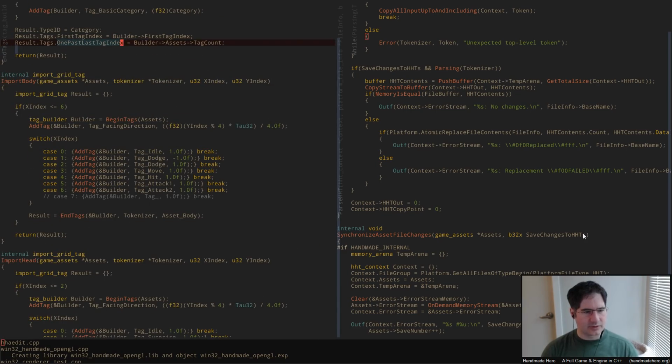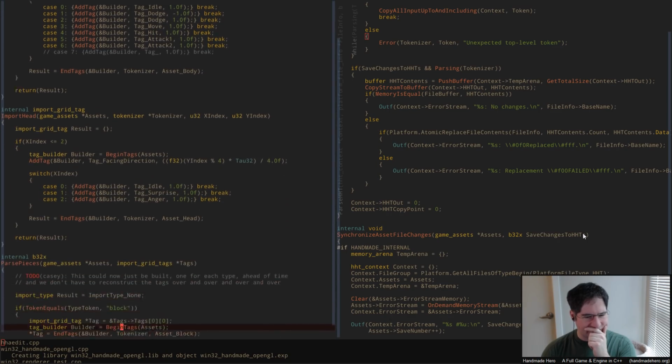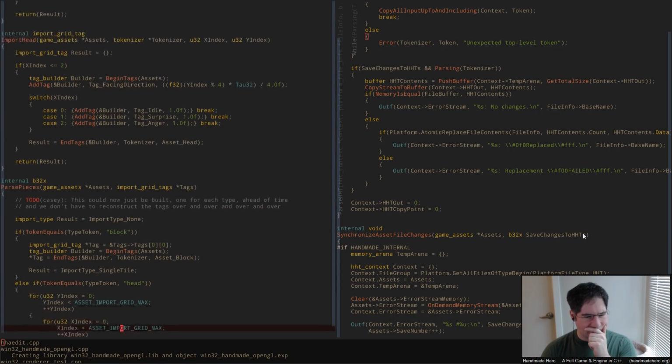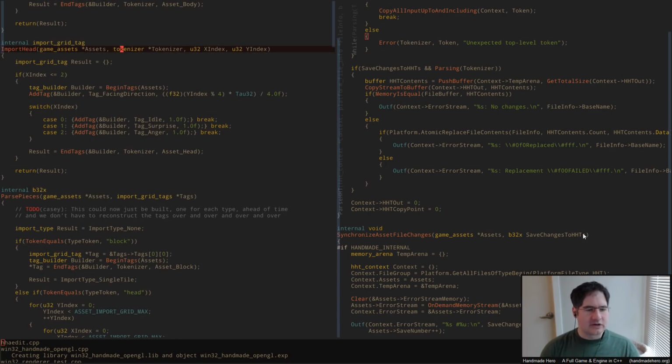Seems fairly straightforward. The import body returning an import grid tag, to be honest, I don't really understand what that's doing. Oh, I see. I see what's going on there. So these import head and import bodies, you send them down like an index for that set, and that way you can put multiple things in there. I see. That makes sense.